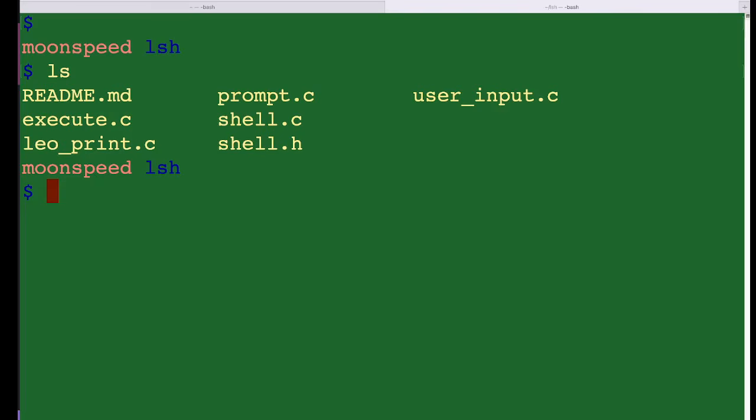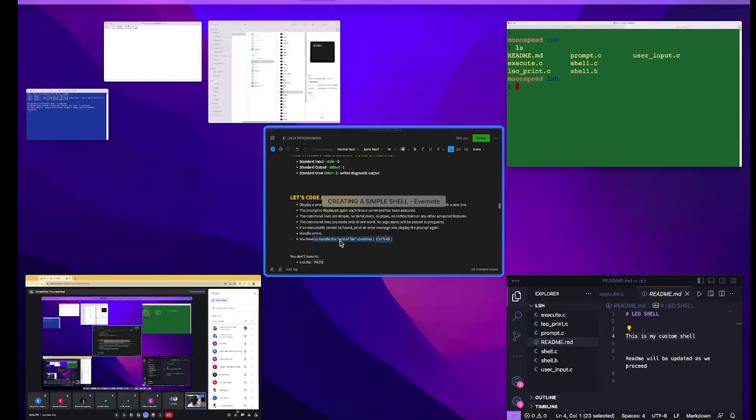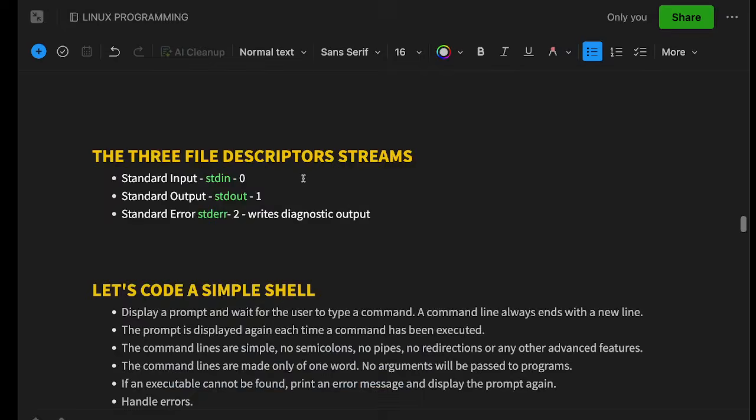Good. So this is our custom print file. This is our file that executes the function. This is our file that we use to create the prompt. This is our shell.c main source file. This is our shell.h file which contains prototypes, and this is our user input file, the one that takes user input. So let's gcc all these files with the Wextra, Werror flags.